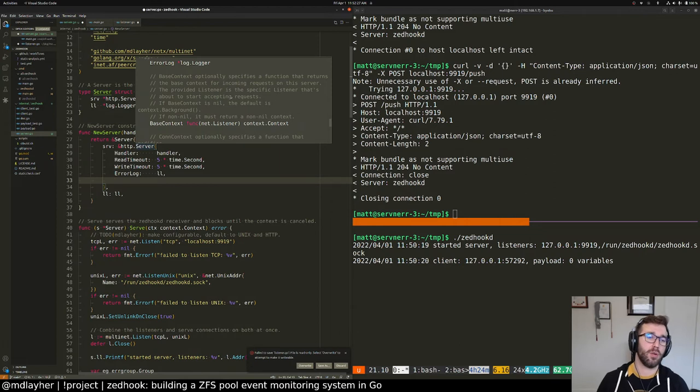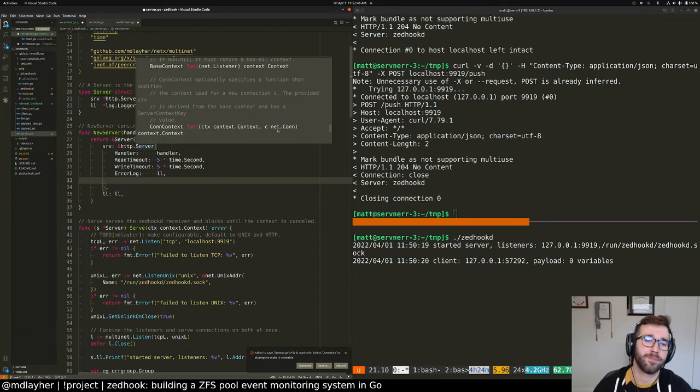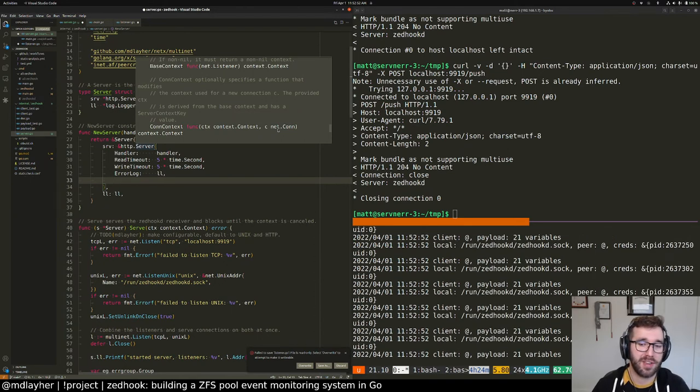Interesting. So that would probably be worth configuring then because we have the listener. So... Modifies the context used for a new connection. This is interesting. We could do something really dirty, like store the context.